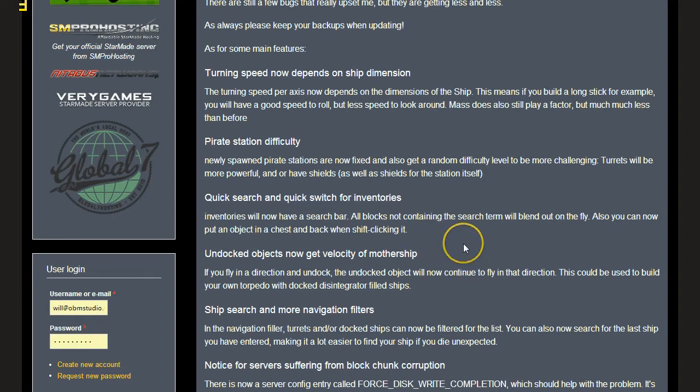Undocked objects now get the velocity of the mothership, so there's been a slight change in the way that when you undock a ship, it will continue with the momentum that it had from flying with you, at that same trajectory as well. So this can be used to build torpedoes, and I believe I've got something covering that. And I've seen people at Apex Origin, they've done videos on that too, so certainly that's something fun to be playing around with, building bombers.